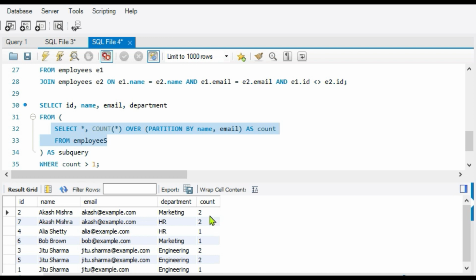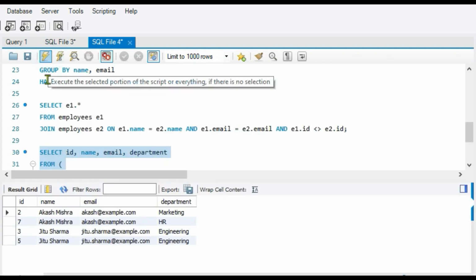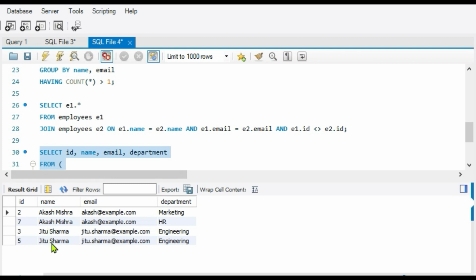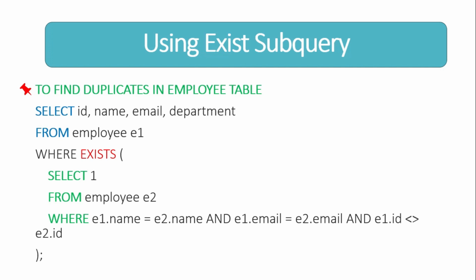So these can be the duplicated records, where the count is greater than 1, right? So if we run the whole query now, we will get this output where we are getting 4 records which are duplicated. Now the fourth method to find the duplicates in the employees table is using the EXISTS subquery.